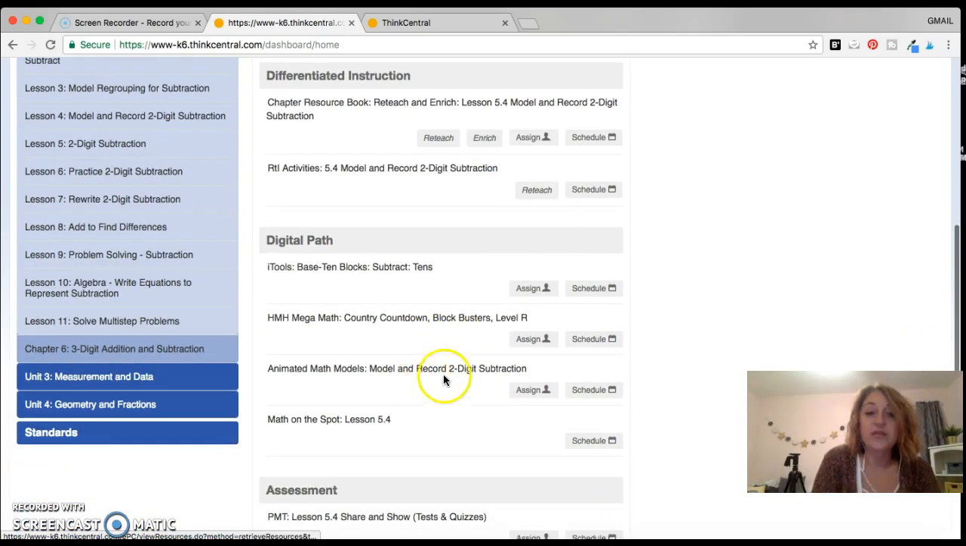I go down. As you can see, there's an animated math model. So that's assignment number 2 for that day. And then I do assignment number 3, which is this Mega Math game. And like I said, I assign it. If a child is absent, the child can catch up with the rest of the class. They will not fall behind. They know that this is assigned. They can check their to-do list, and this will be there.